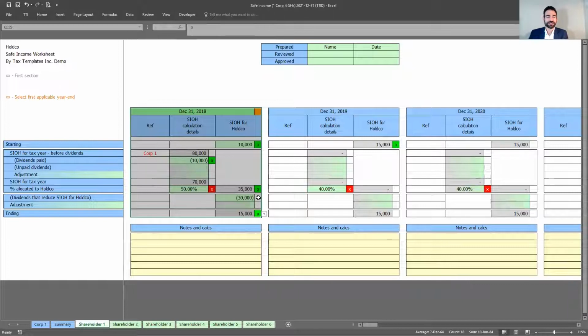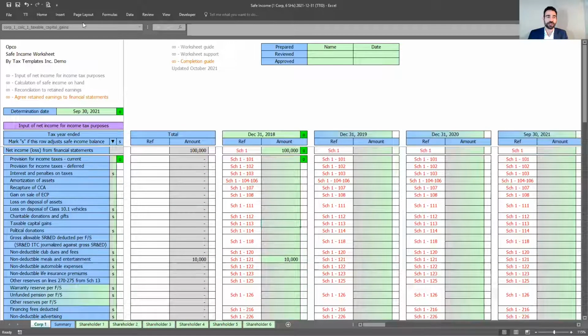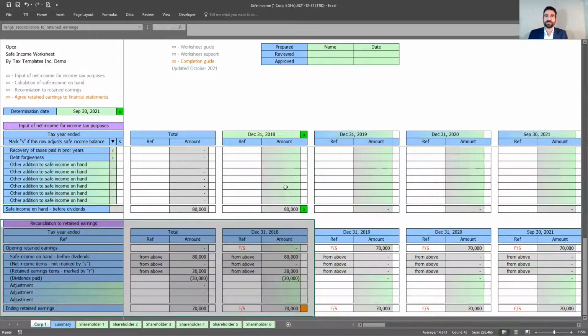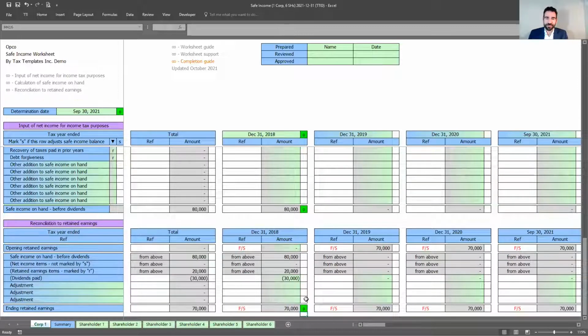All right, so now I'd like to go back to the dividends that reduce the safe income on hand here of $30,000. And this is a very important input. The reason that's important is that if I go back to the Corp 1 tab, which is where we started to enter all of our safe income on hand information, you'll notice there's a link that takes us to the reconciliation to retained earnings. And this is, again, a very important reconciliation item. So if we are having junior staff prepare the safe income on hand calculations, before they submit it for review, they make sure the numbers agree to the financial statements. Again, an important control to ensure everything is picked up.